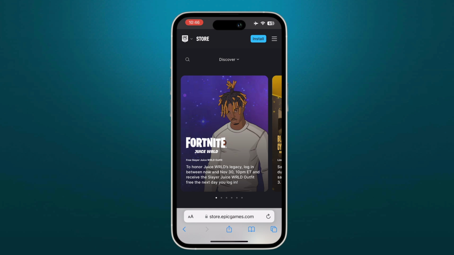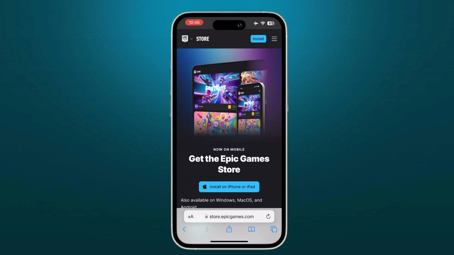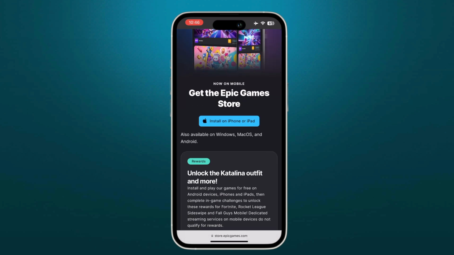and here click on the option install. Scroll down, and here you can see the option of install on iPhone or on iPad. In order to install it on your iPhone, your iOS needs to be updated to 17.6. So just update your iPhone if it doesn't have that version, and click on the option install on iPhone or iPad. Once you click on it, then Epic Store will be installed on your mobile phone.